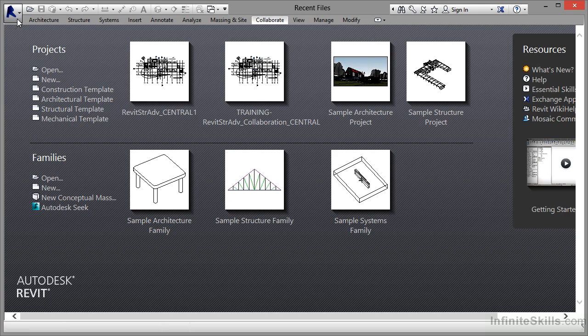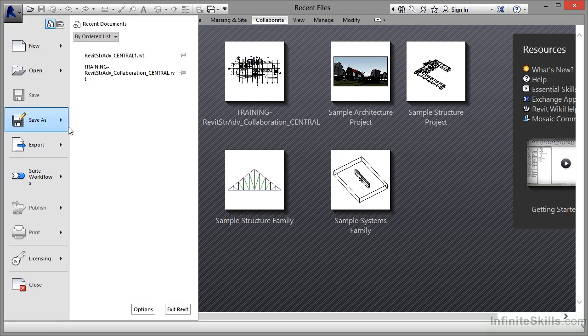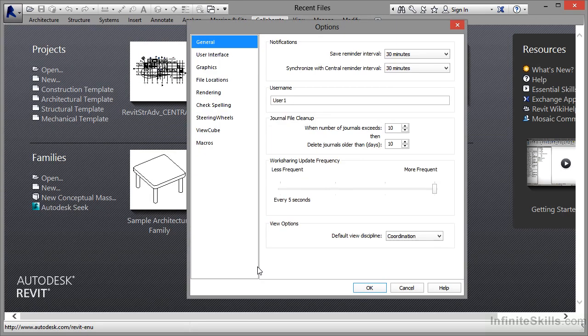So what we do is we go up to the application menu here and we click on options first of all. And what we're going to do in the general settings here, we're going to change the username. Now you'll notice I've set it to user1. Normally that defaults to your Windows login name, which in my case is Sean C. Bryant, but I've changed it to user1.